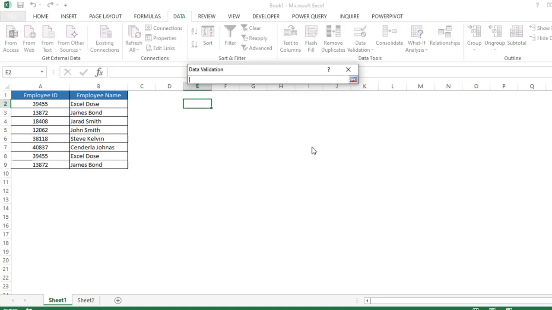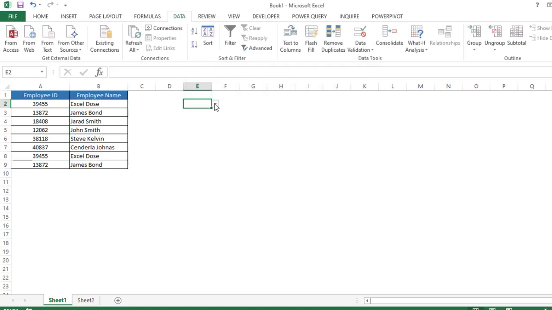If I select the source here, our source will be this one, and then we press OK. Now you can see Excel Dose is repeated 2 times, as well as James Bond is also repeated 2 times. So now let's try the same thing in Google Sheets.